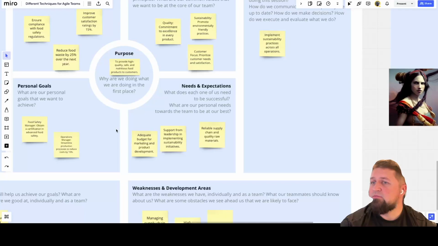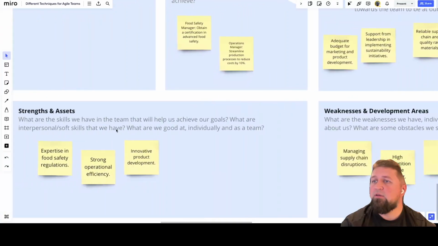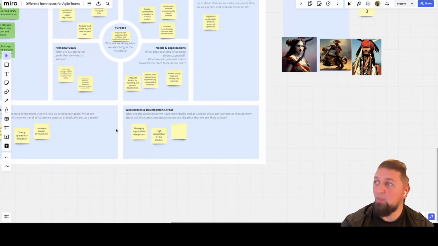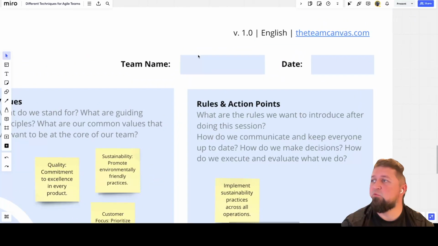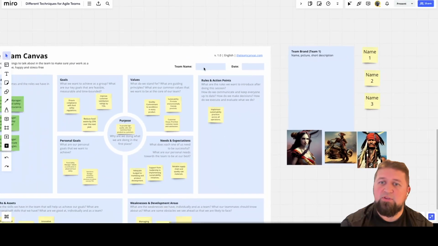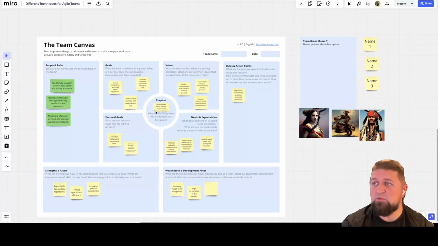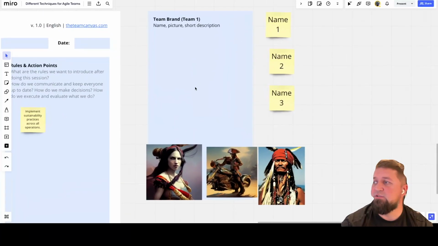Needs, expectations: you can just put the video on pause and read the stickers. Strengths and assets, weaknesses, and development areas. What can you add to this canvas if you're launching a new team? Because over here, you can see that we have a team name. So for example, if it's just a group of people that are only starting to be a real team, because now they discussed the purpose, the goals, and so on. Now they feel that they can be a team if they work together. Now we need to create some kind of team brand. So this is an example of what you can do.